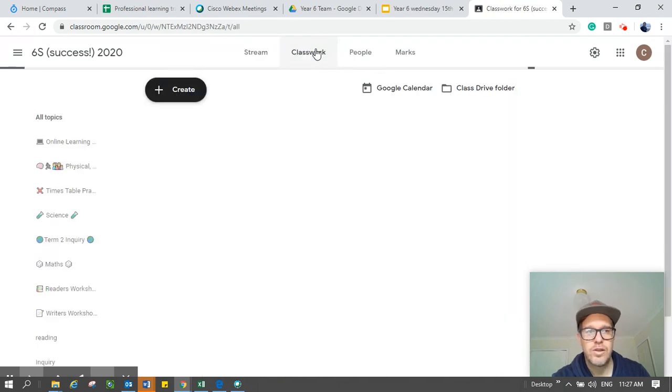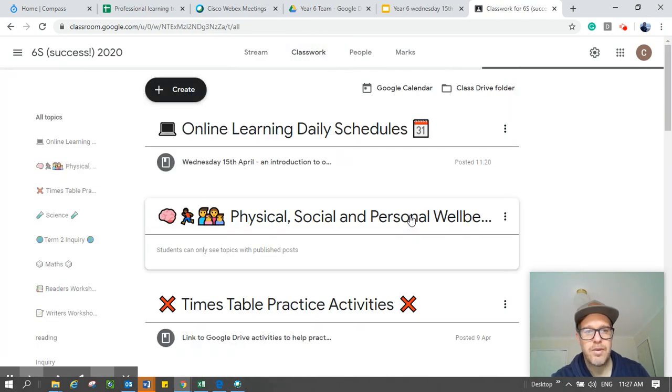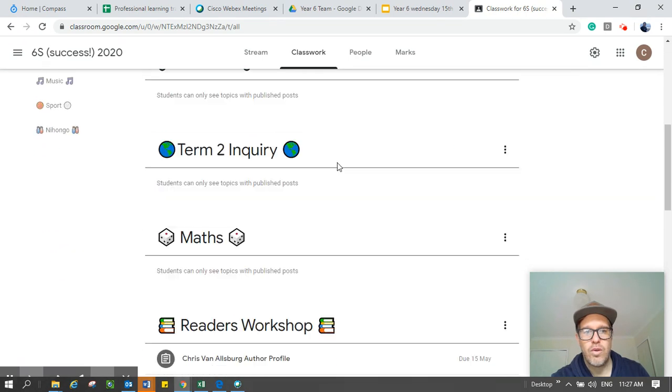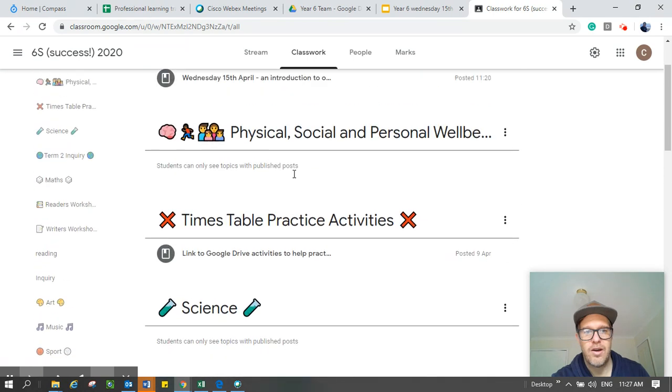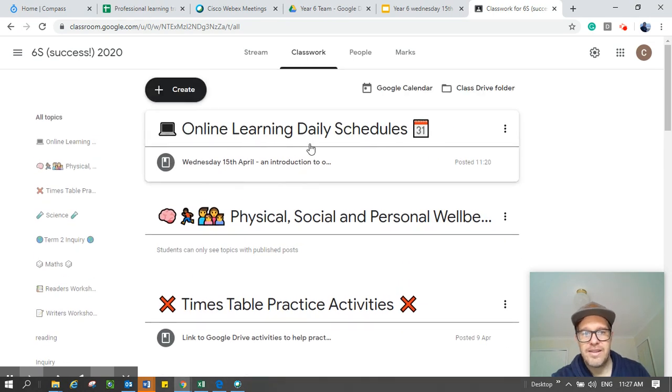So I'll click on classwork and wait for it to load up, and you'll see all the things we've got going on down here, all our topics. So if you look up the top, we've got our online learning daily schedules. I would say that's definitely the first one you look at. You click on that and it'll have the date and what we're doing for the day.